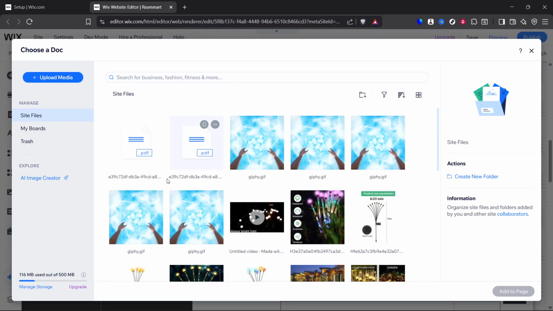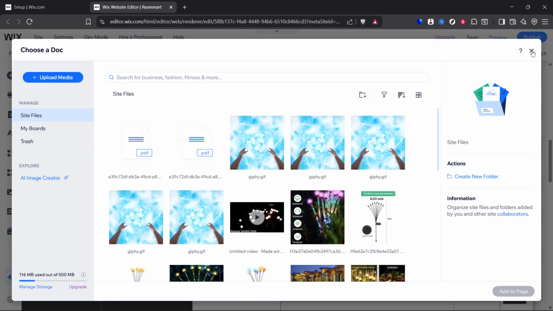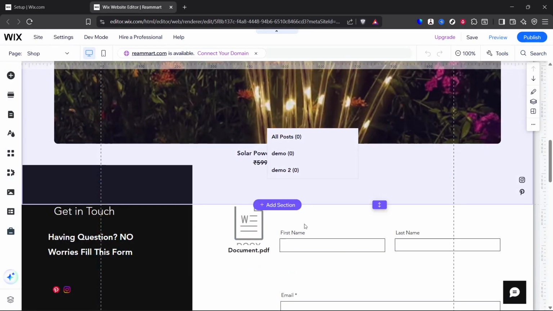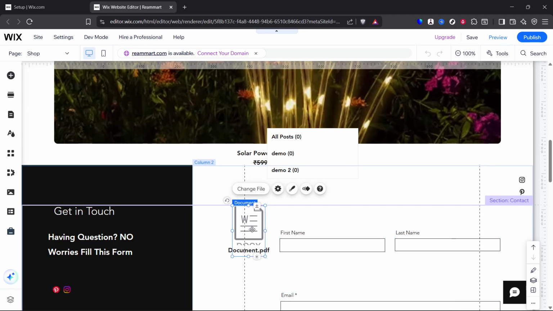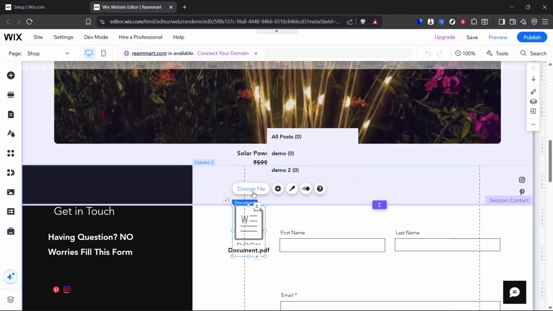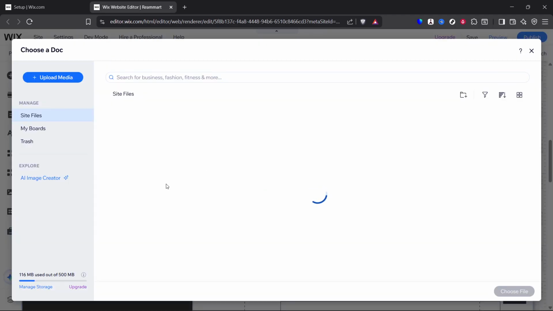After your file is uploaded, find your resume in the list of uploaded items. Click on it. This action effectively selects it to be used with the button you placed earlier. Next, hit the Choose File button. This links your resume to the Document button you added to your web page.